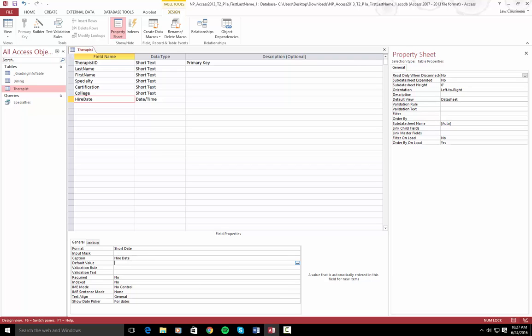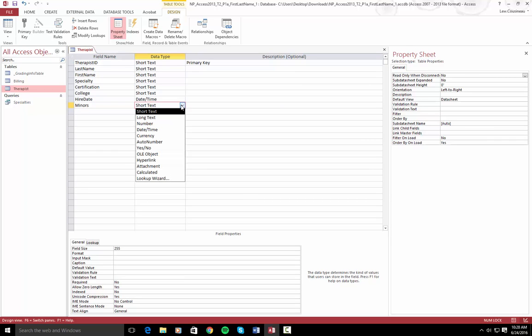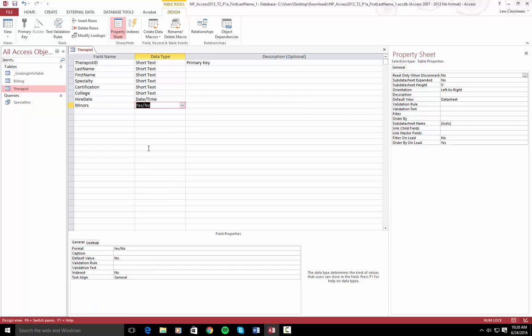Now I'm on instruction 2, where they want us to add a new field after the hire date, and the field name is minors. And the data type, they want that to be a yes, no. So if you hit this list, there's your choices of the type of data that will go into that column. So in this case, we're going to put yes, no. And under the format, they want that to be yes, no.